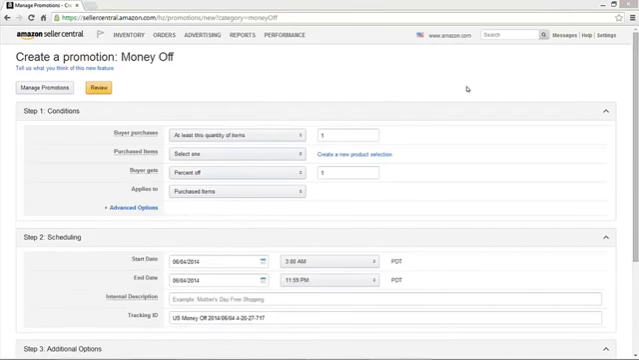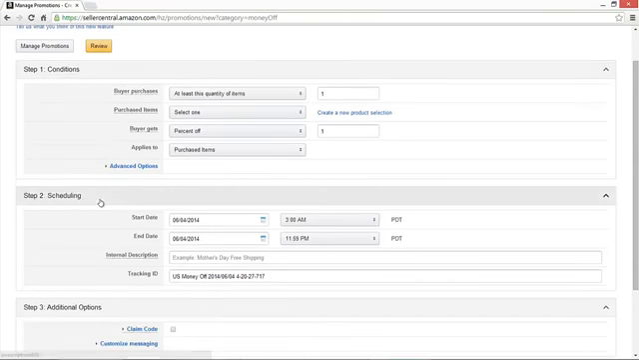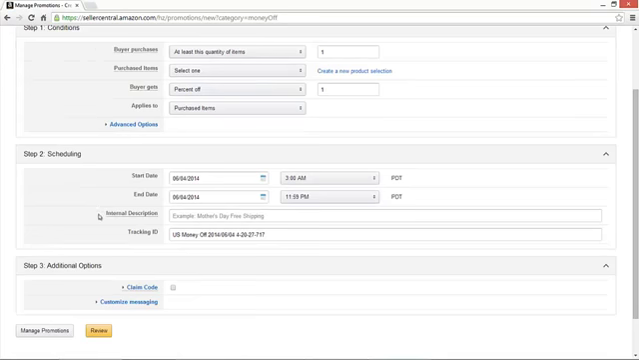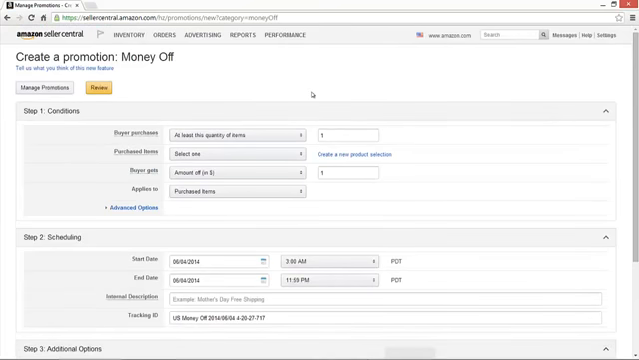Amazon breaks down the promotion setup into 3 different sections. The conditions that have to be met in order for the promotion to apply, the scheduling of the promotion that shows when the promotion will start and end, and then any additional options that don't fit into the above 2 sections. The first condition that we have to set up is the number of items or dollar amount that the customer has to purchase in order to get this promotion.